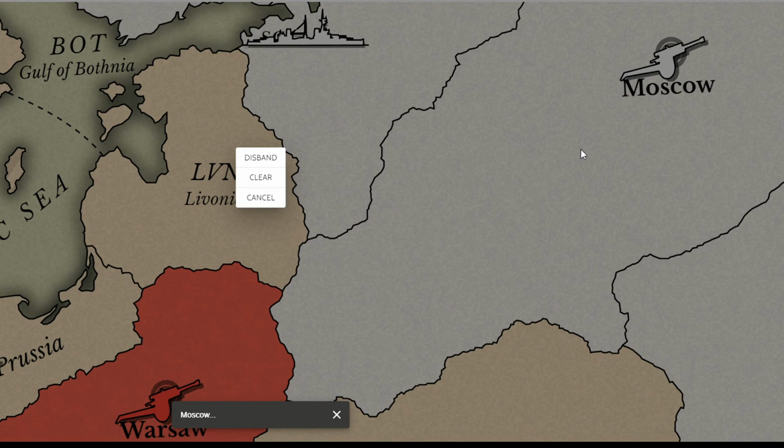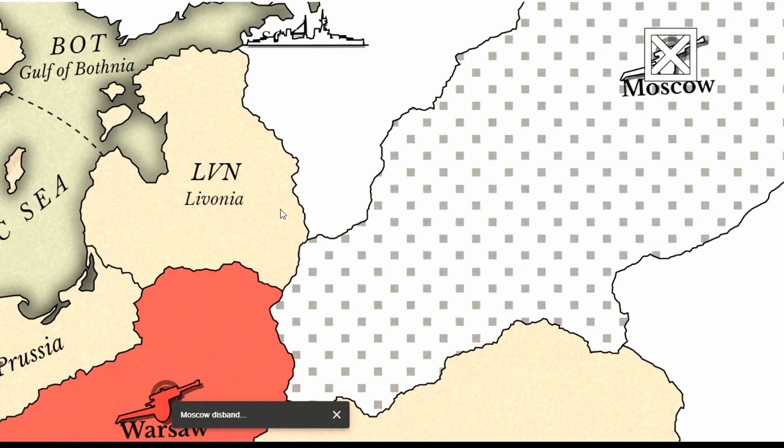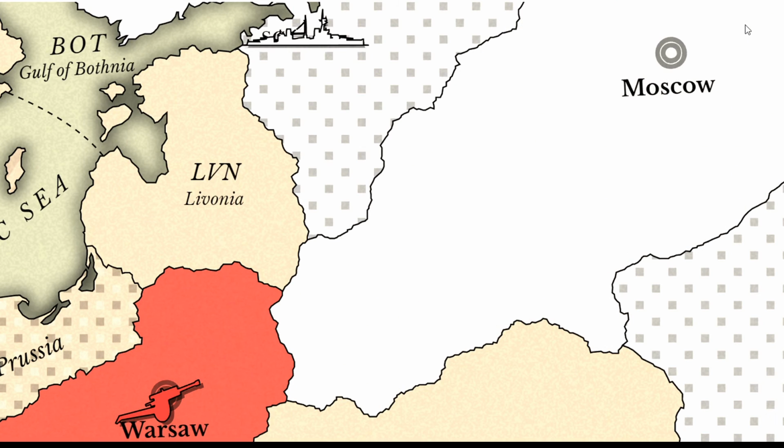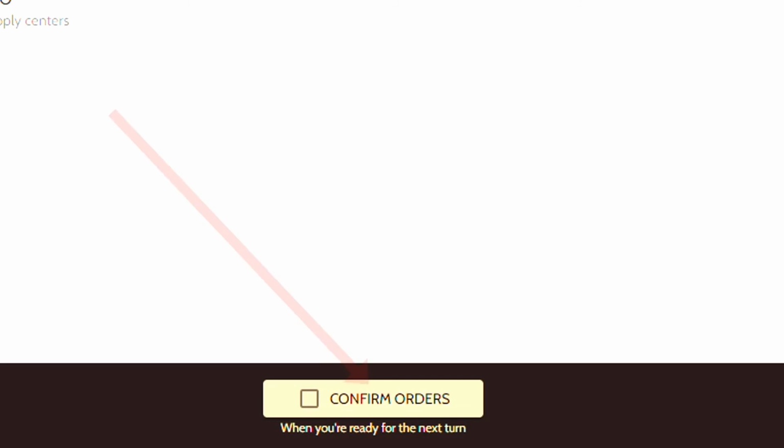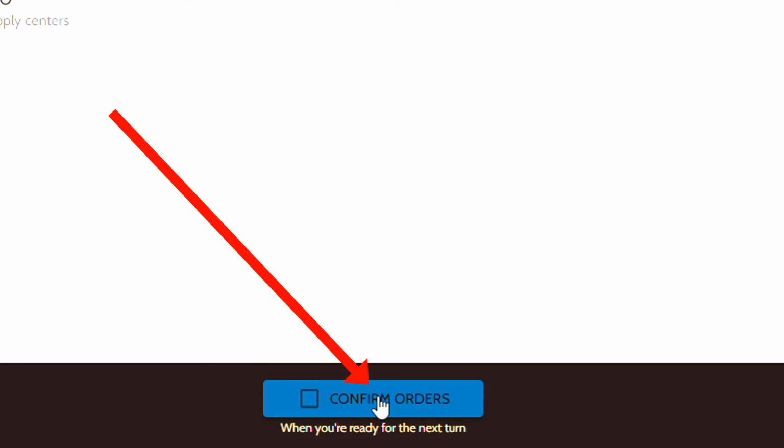In Duplicity, the drop-down menu will make it easy to build or disband units as needed. Just click on the unit and choose what you would like to do. Duplicity will do the rest. When you're done, just click here to submit your orders.